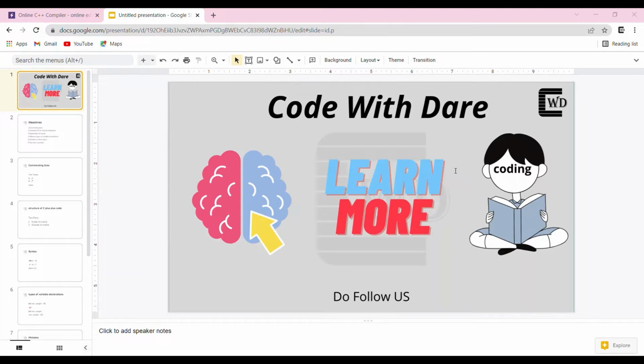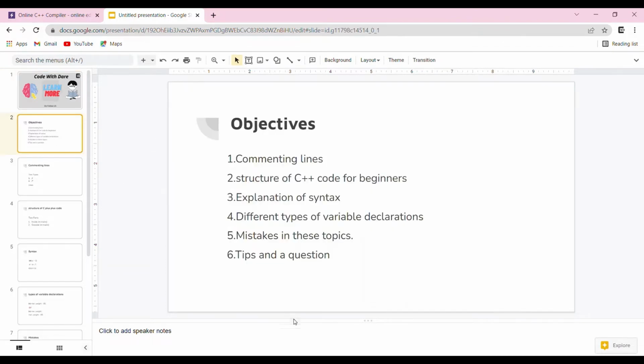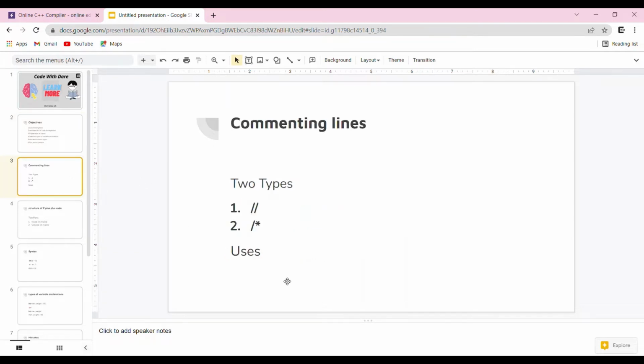Okay guys, let us see the objectives of this lecture. The main objectives of this lecture are commenting lines, structure of C++ code for beginners, explanation of syntax, different types of variable declarations and mistakes in these topics, and finally we will give a beautiful tip and a question which improve your thinking abilities. Okay guys, let's dive into our main topic without wasting time.